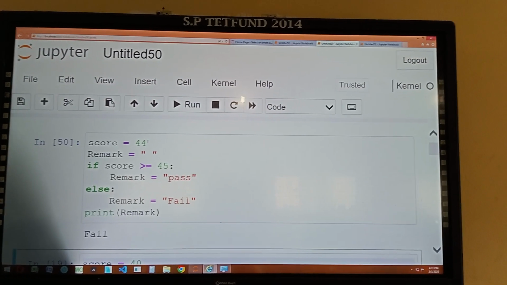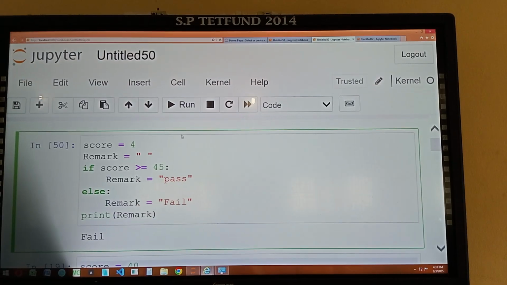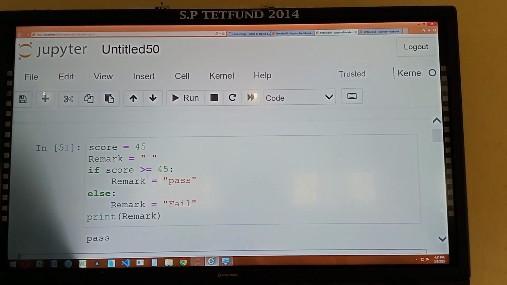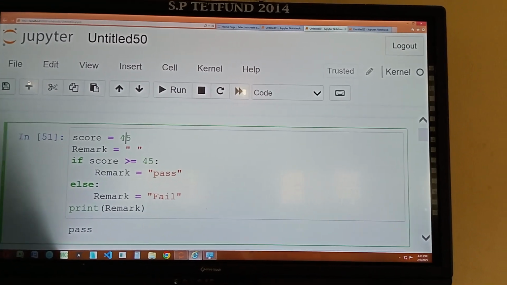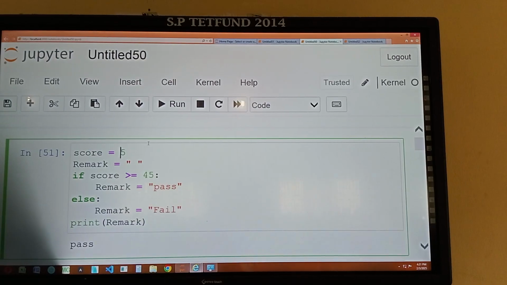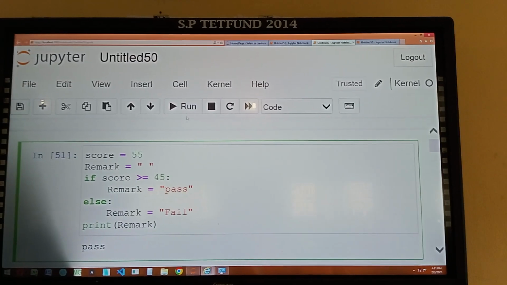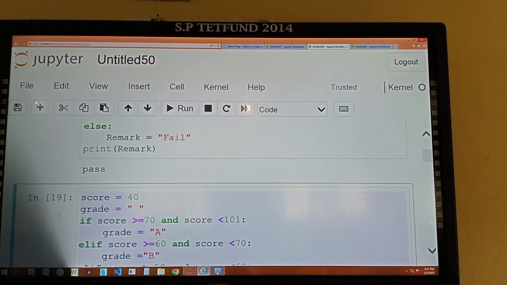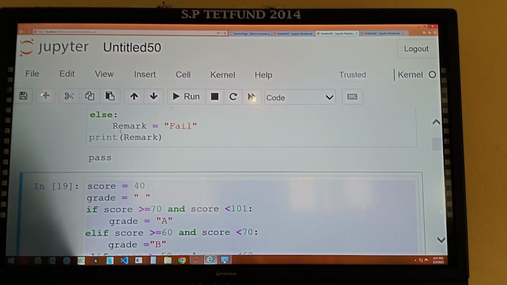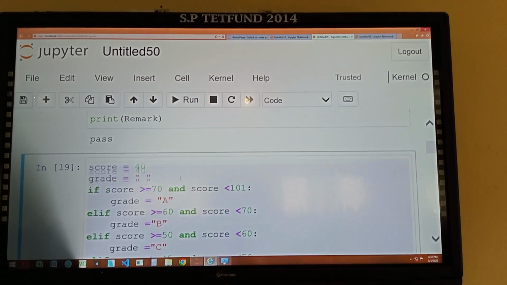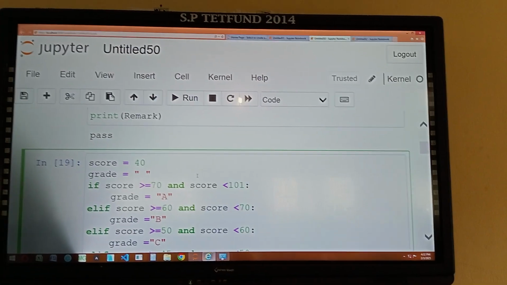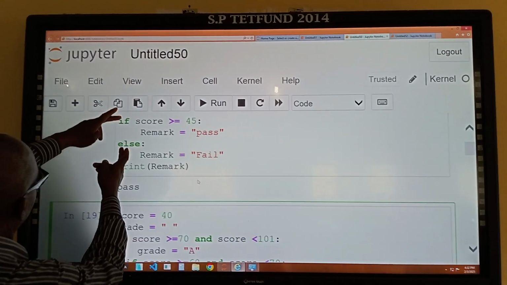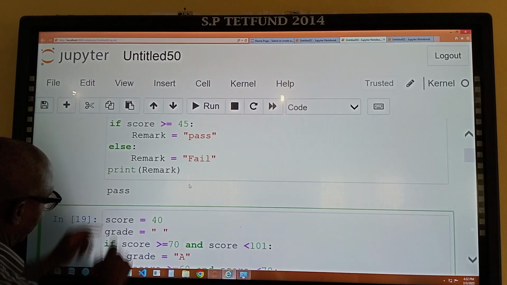If we change this value to 45, we run that, we get a pass because we said greater than or equal to. If we do anything greater than 45, we'll see that we are going to get a pass. That is how it goes. We demonstrated that if and else. Then the next thing we did, we used the if else, and we take one if else and put it inside another if else again. That's what we did.